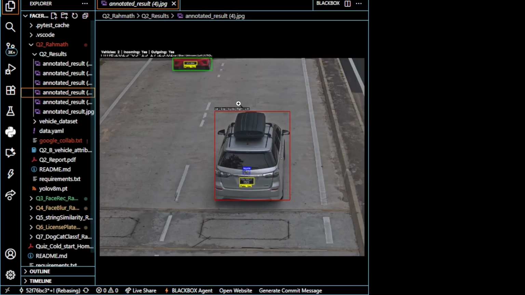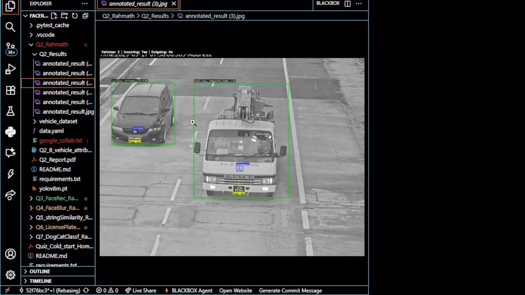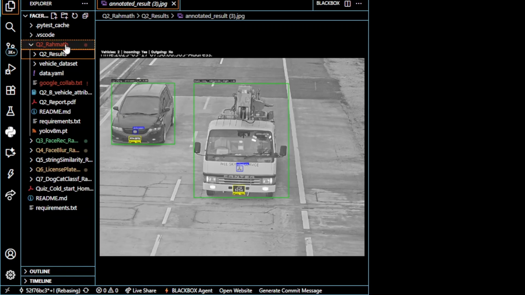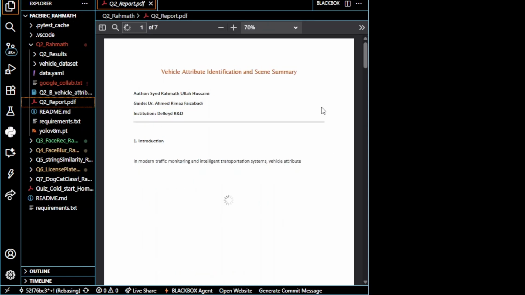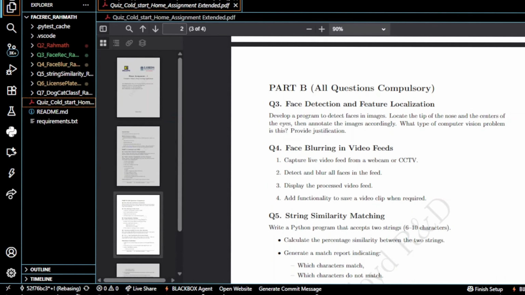Let's look at some other images. This is outgoing and incoming traffic. Yeah. So the results are stored over here. I've also prepared a report based on my observations. You can check it out. Moving on to the next.